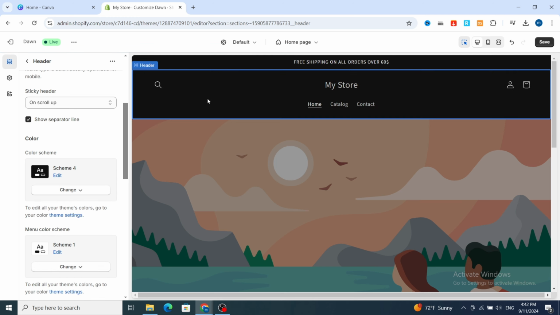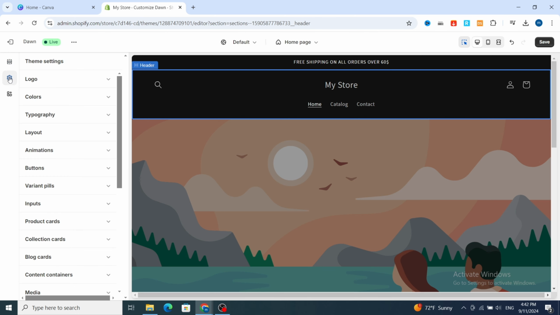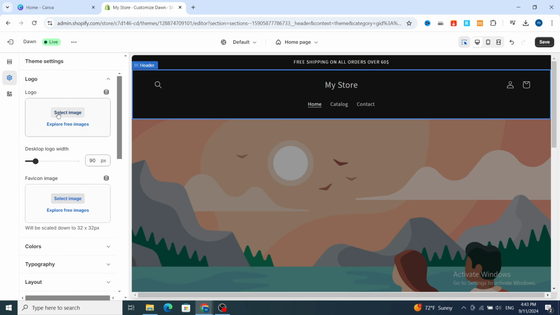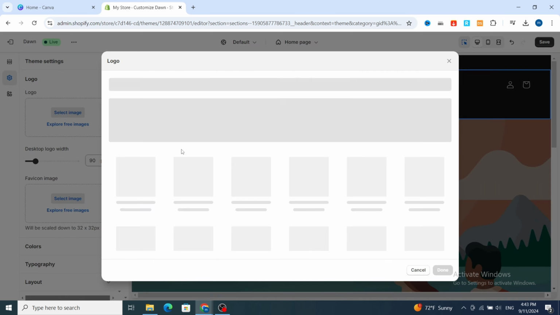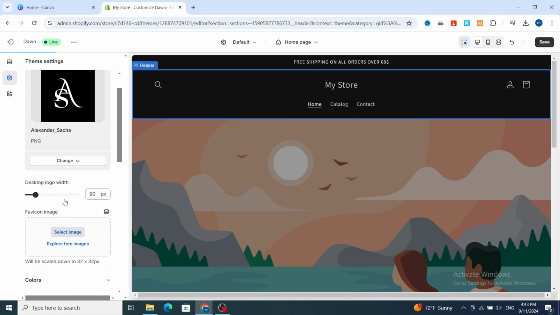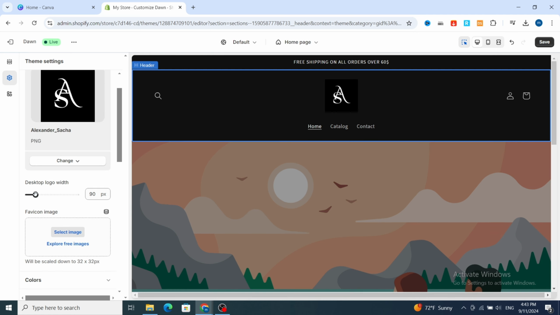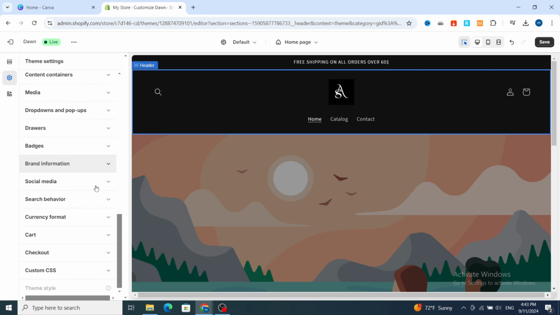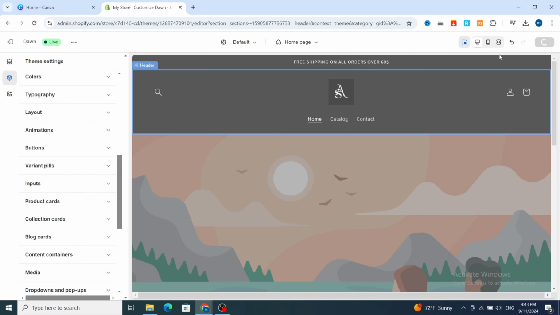As you see, this is your header section. Then go on the left side, hit theme settings, then go to the logo to add your logo on your Shopify store. Then select image, then you can customize the logo width with, for example, 190 pixels or 70 pixels, like this. Then hit save on the top.